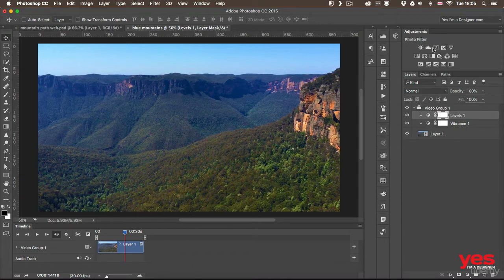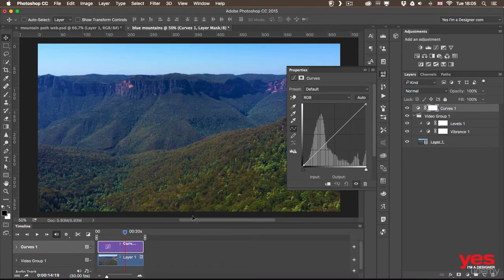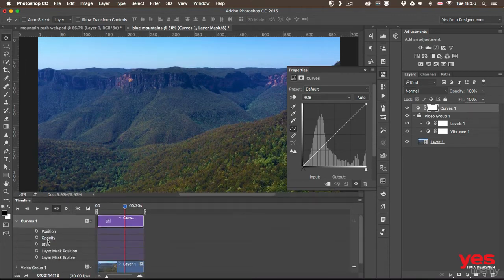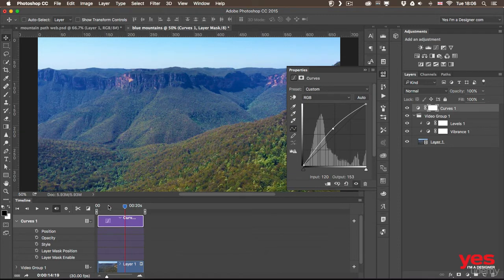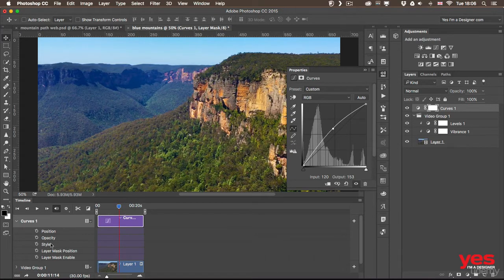So for example, we can add curves, but instead of keeping it in the video group, I can drag it outside of that. And you will see then it becomes separate here in the timeline as well, which means we can animate its opacity and also these other options, which is great because this second half of the video is a bit too dark, so I want to increase the brightness on it, while the beginning of the video was already bright enough. So we can set an opacity for this roughly around here.